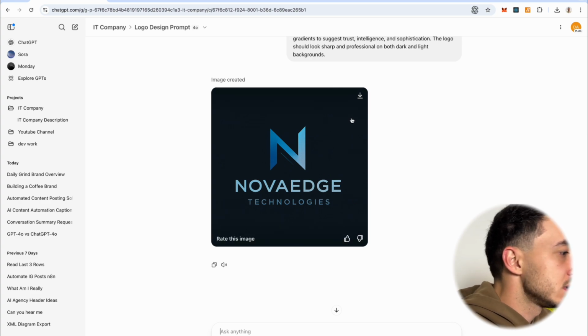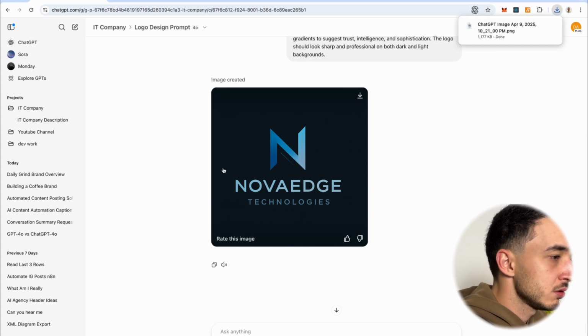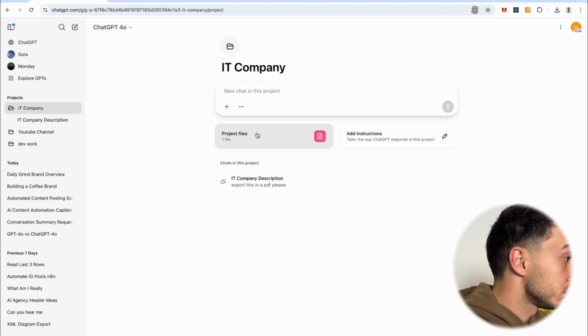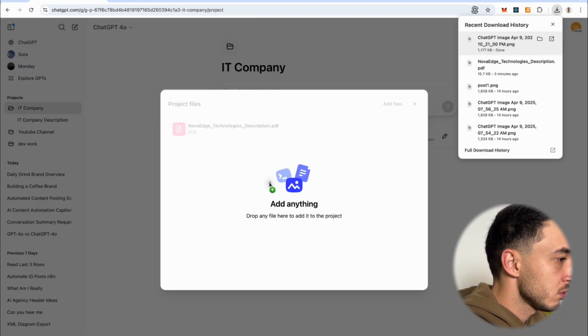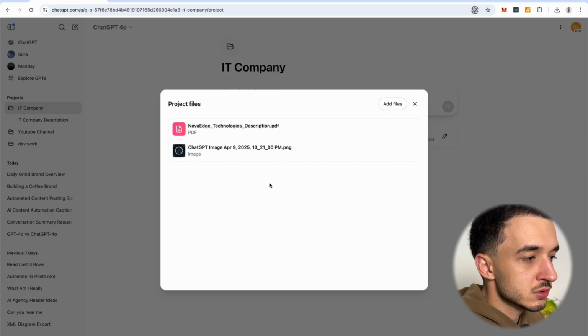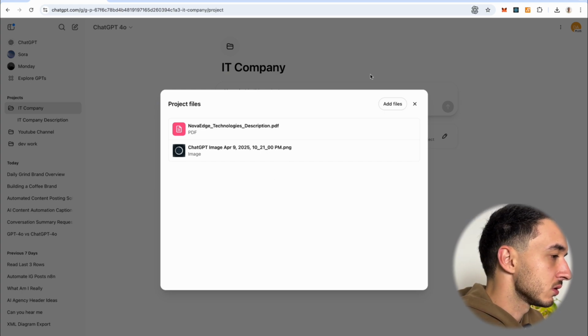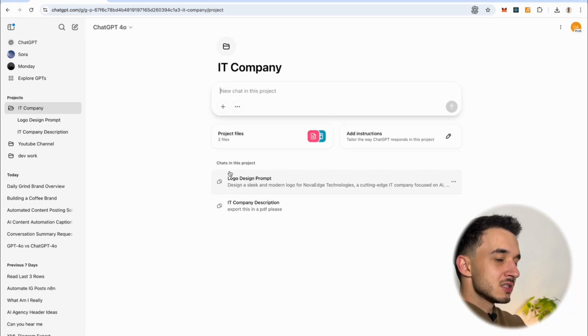We just generated the logo, it looks pretty good. So just download it, go back to the project files, and then drag and drop. And now it also has context of our logo. Now ChatGPT isn't just guessing, it's literally pulling from your actual materials that you just created. I mean, you'll have to take more time and do those, which I just gave you an example.